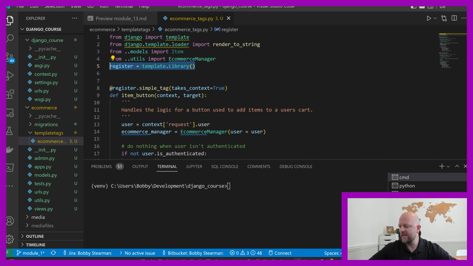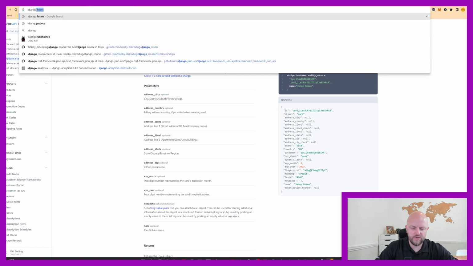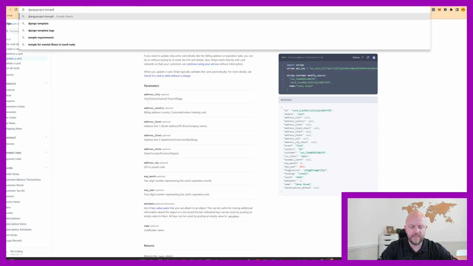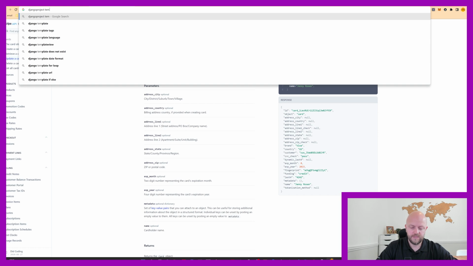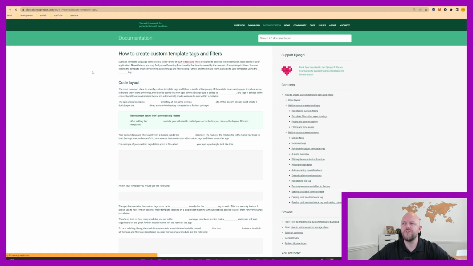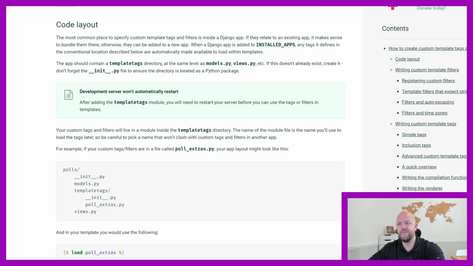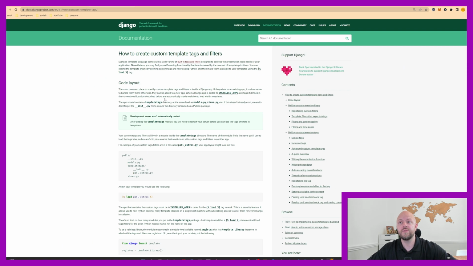Now you can look at the Django docs for template tags. Should I get on the screen quickly? Let's just go Django project template tags. There we go. How to create custom template tags and filters. This is kind of what I followed. Okay, so if you want to find out more, have a look here. Okay, link to this will be in the description below.